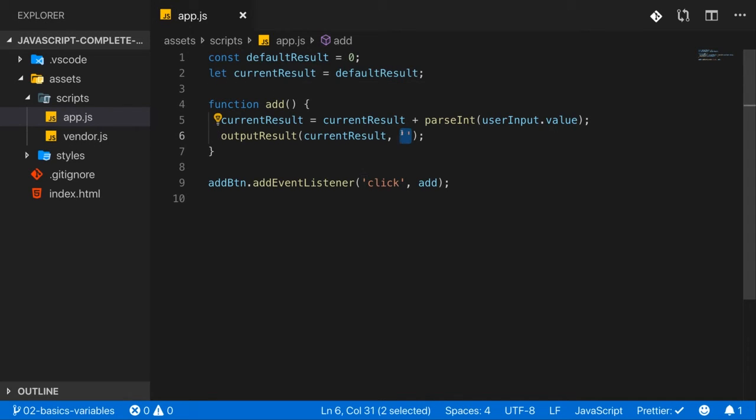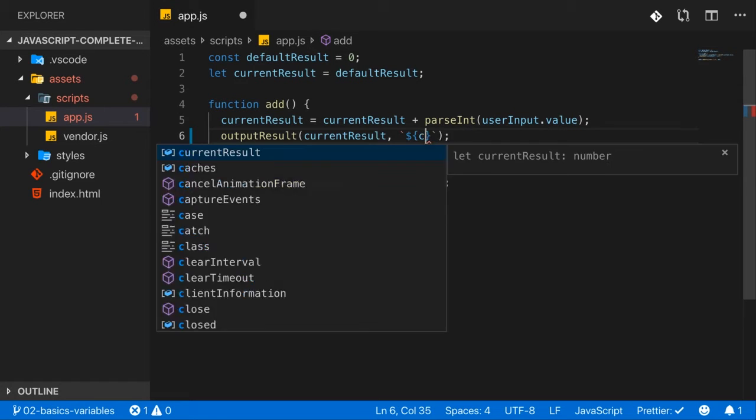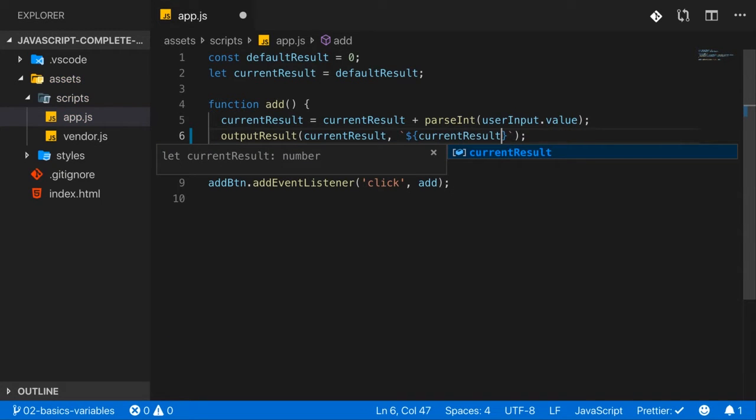So let's work on the output here of our log of the calculation we did, so to say. Here I in the end want to output the last calculation we did. And for that I want to output a string here, and I'll create it with backticks so that I can inject values dynamically with this $ curly brace syntax. Because what I want to output is current result plus and then the new result.